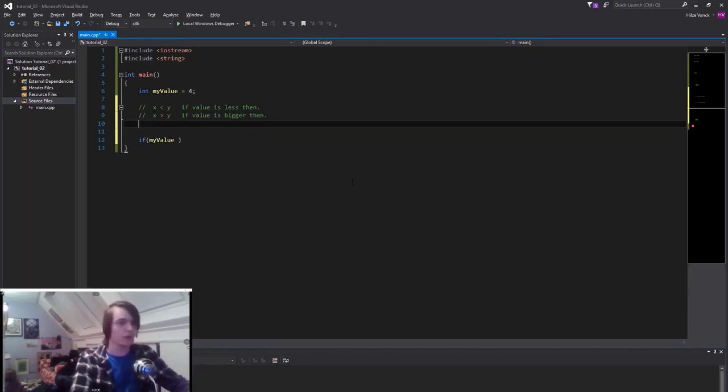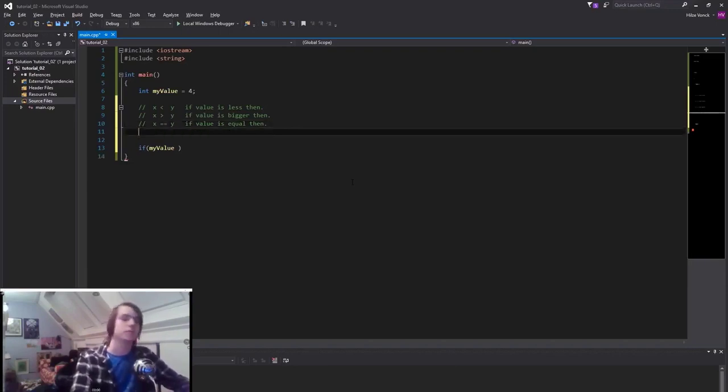That's the next thing that we're going to do: x is equal to y. Yes, it's not just a single equals sign, since that would set x to y. It's a double equals sign that would check if it's equal to. If the value is equal, then only if x is equal to y, it will return true. So it will do the statement.